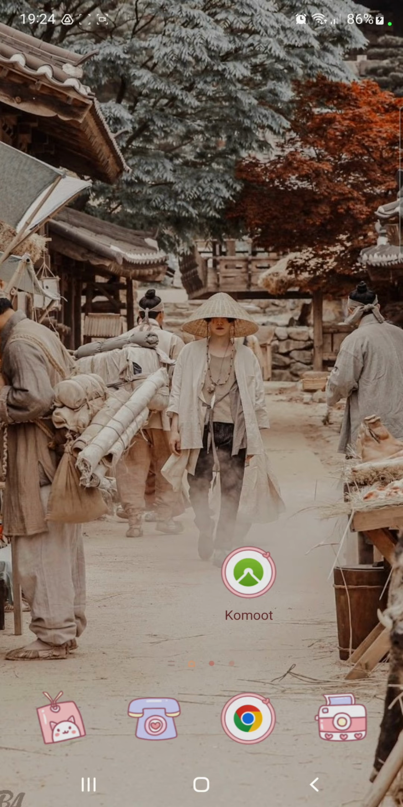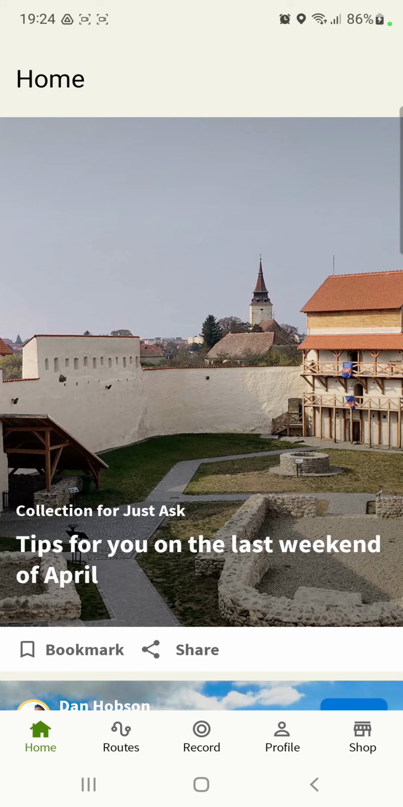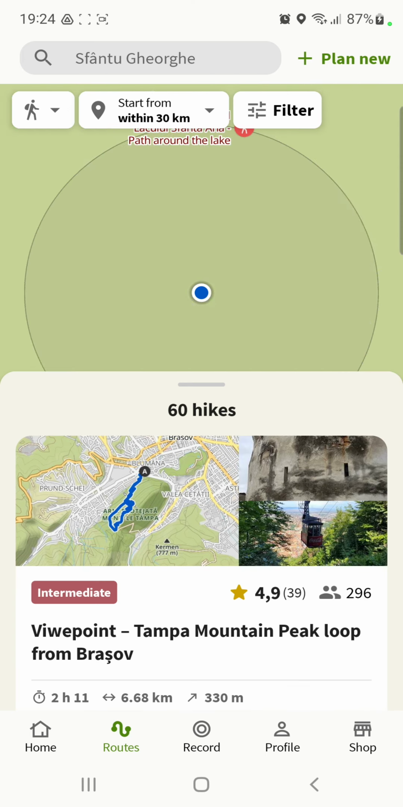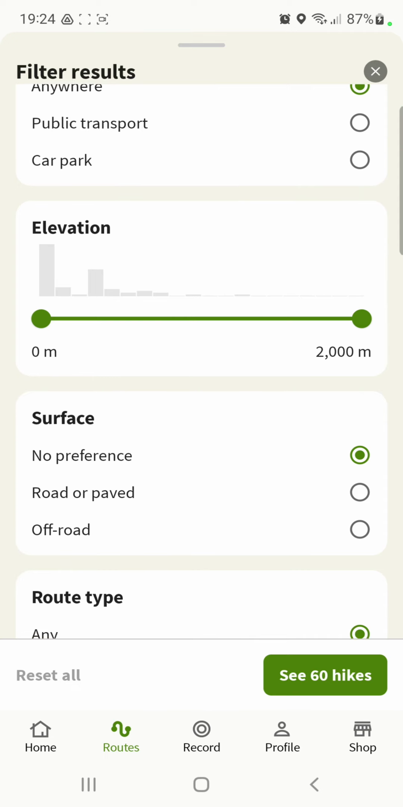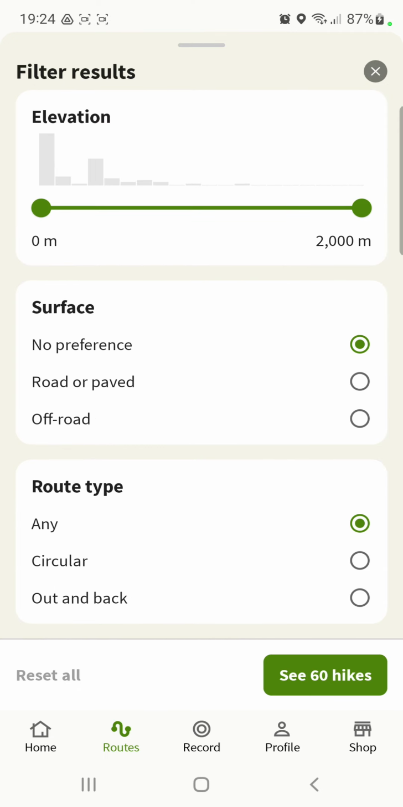First of all, open the application on your device. Click on the routes icon next to the home button at the lower bar on the page, and here click on the filters button at the upper side of the screen. Go to the surface section, and here you can find three options: no preference, road or paved, and off-road. Just select one, for example the second, road or paved, and click on the next white circle. And done.